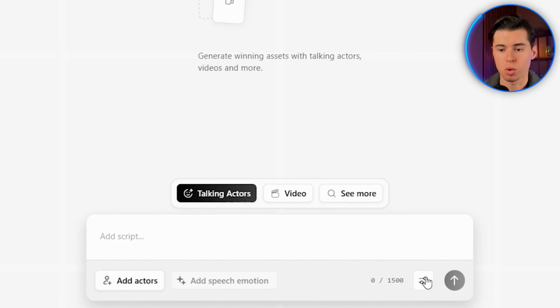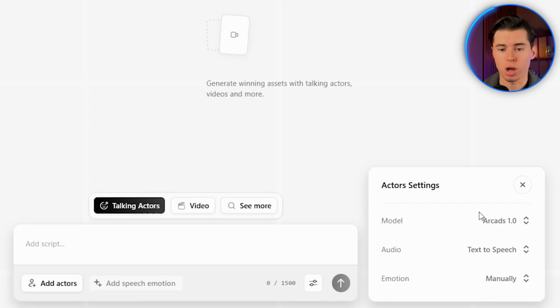So first thing, you want to select the highest model available by clicking here. For me, it's this one right here. Then you've got two options for adding your script. You can either record it or upload it. You can either go with text-to-speech, which is basically where you paste in your script, or speech-to-speech, which is where you actually talk it in.